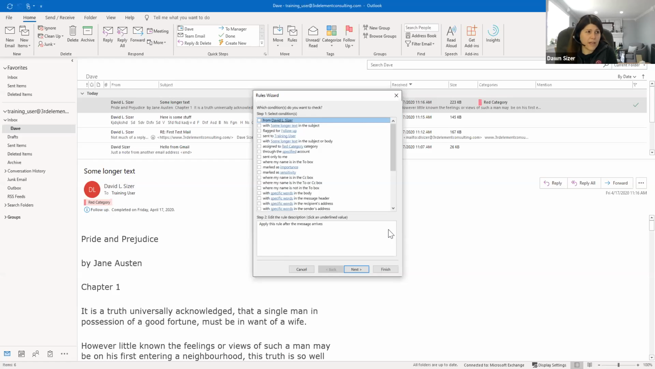Is it from somebody? Is it from a specific text? Is it something that's flagged for follow-up? What do I want to decide as my condition? So what do I actually want to have happen? Is it something that's sent only to me, maybe? Is it something that's marked with importance? Is it something that has specific words in a subject line, which is especially important?